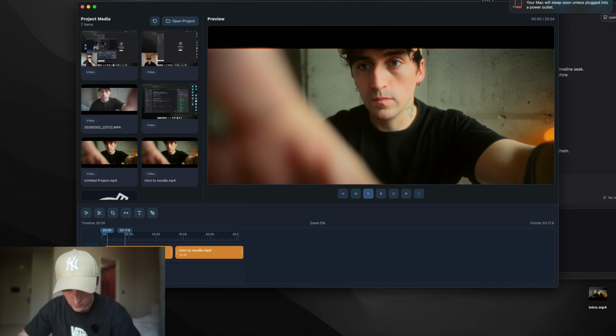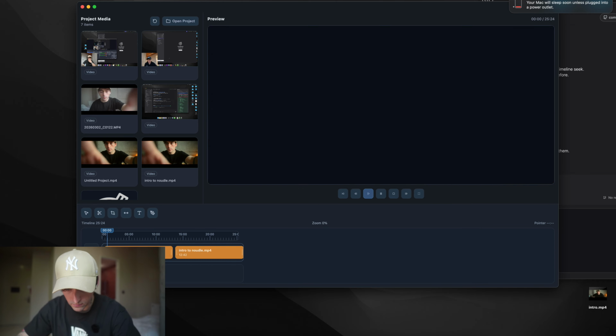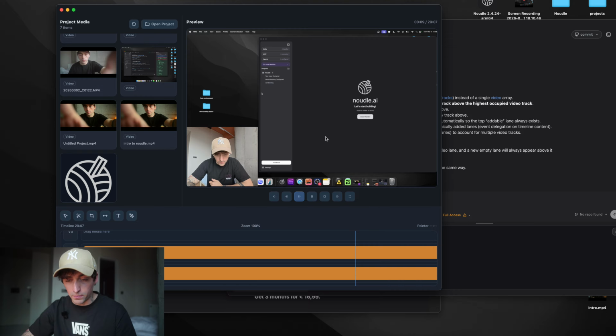Click and drag this out. Awesome. It's not rendering both at the same time in the preview. I can't move them around within this. I'm able to like resize it and put them on top of each other and stuff like that.